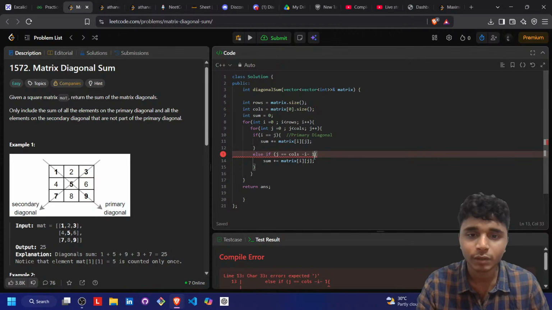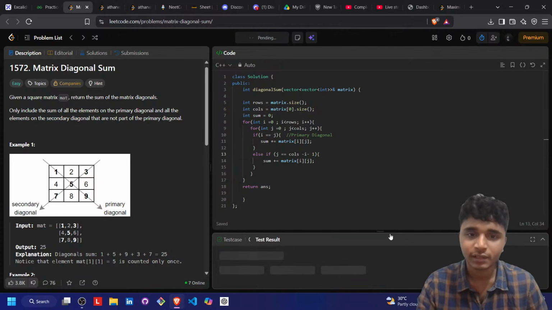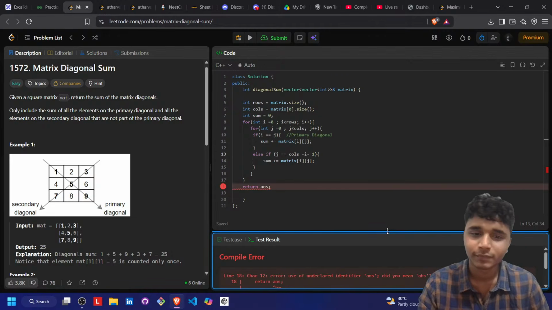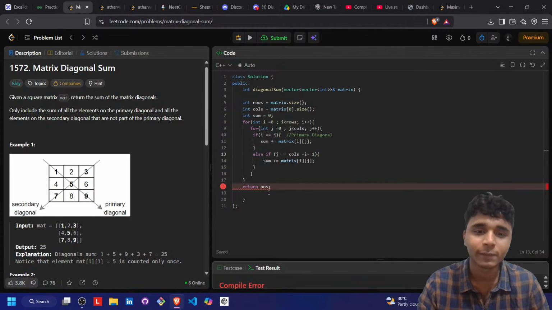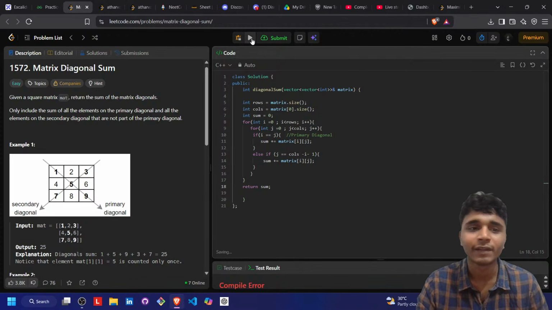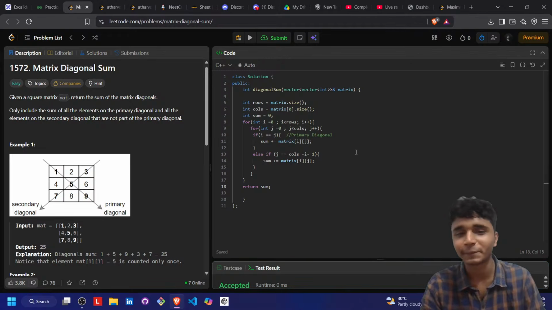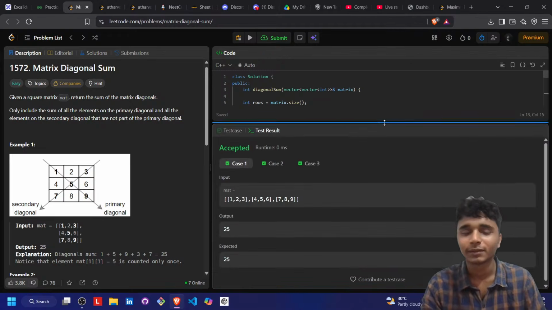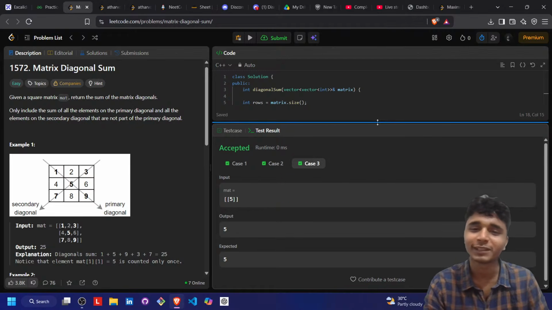Okay, here the condition is not closed. N minus I minus 1. What, undeclared identifier answer? Oh, it will be sum, right? Yeah, but we haven't used AI today. Oh man, it's accepted. I think the logic was right. Okay, so I think that the logic was right.